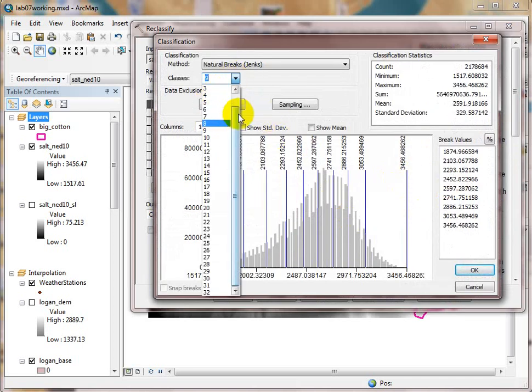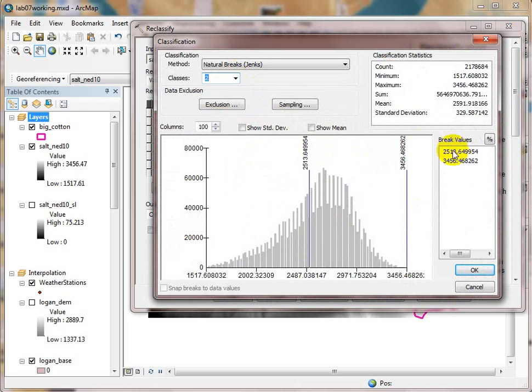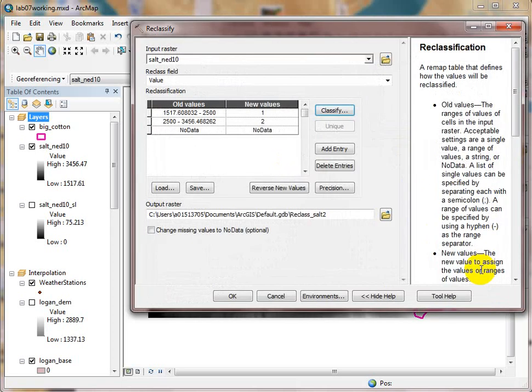We want to make this 2 classes, and then take this lower value and make that 2500, which it's close to anyway. But it's going to just reset this first break at 2500. You could also take this and manually move it around and try and dial it into 2500, but it's much easier to just overwrite this value here. And hit OK, hit OK.